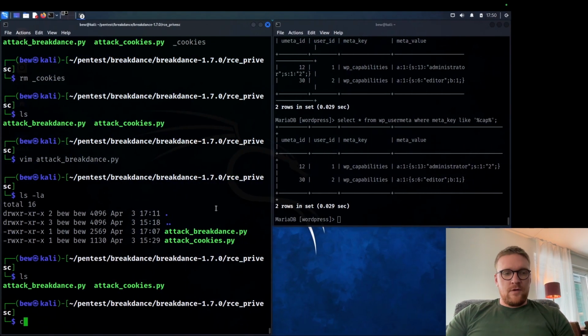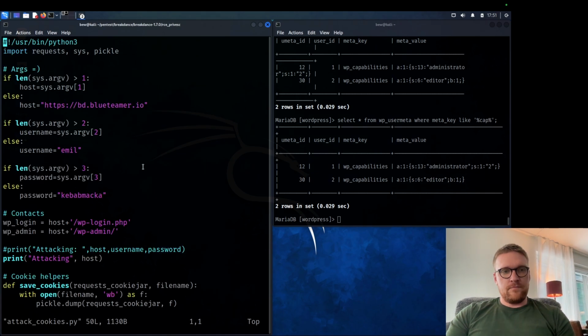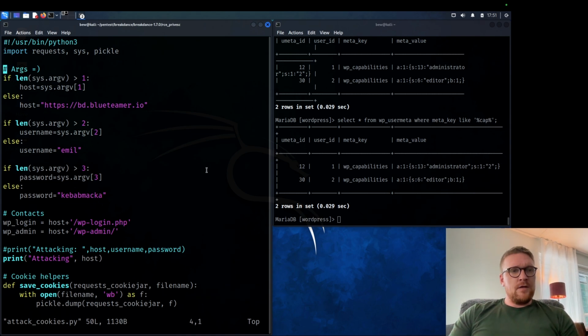So from Kali, if we do it like this, we have two files. We have attack cookies and we have attack breakdance. So if we start with attack cookies, we can take a look at it. Can you see it? Yes. So we have a default host, we have a default username, we have a default password. It is slightly better than hello, so I'm not getting the warnings anymore.